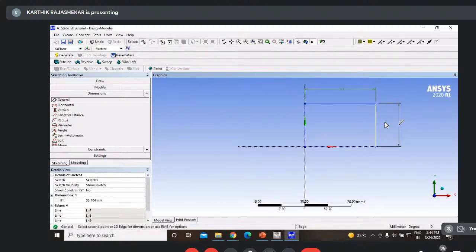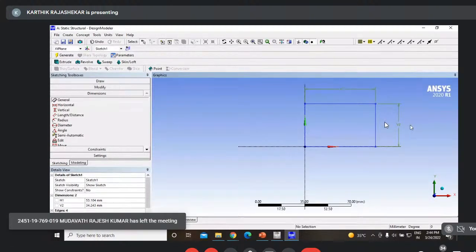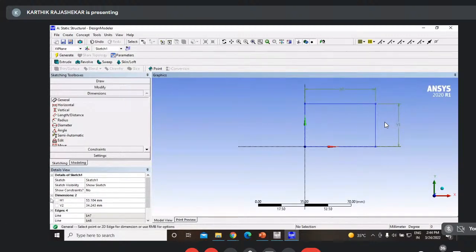Simply click on the line segment, place it somewhere on the screen. You can see something called H1 and V2. So this H1 indicates your horizontal line distance, V2 indicates your vertical line distance. So horizontal line distance, it is showing 53.104 mm.